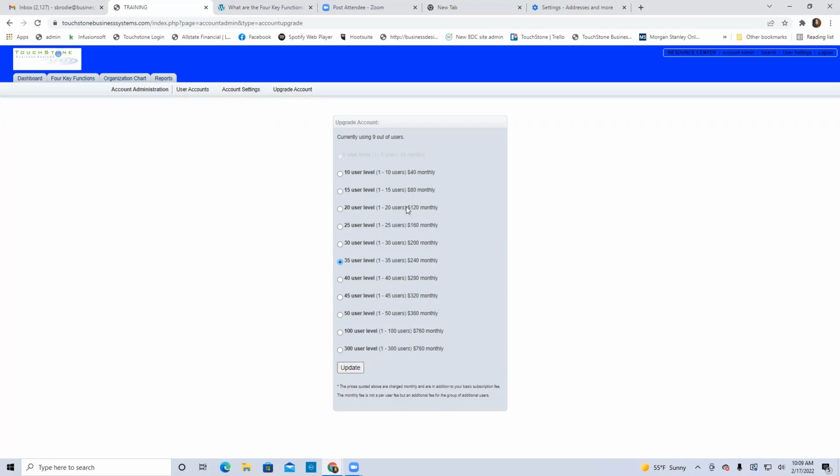Don't pay attention to this money here on the right-hand side because it doesn't pertain to anyone with a TouchStone account now and forever for the lifetime of their account. There might be a point in the future where we start charging for users again, but for those of you who have accounts now, you're never going to be charged for users.